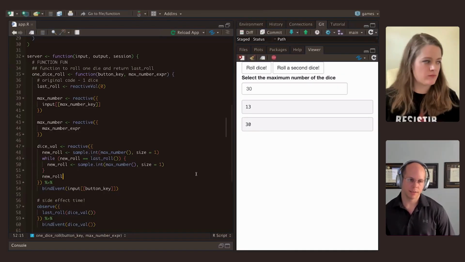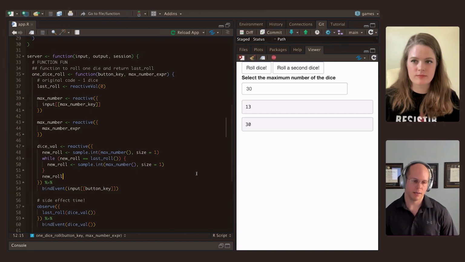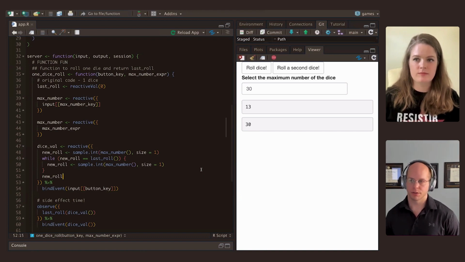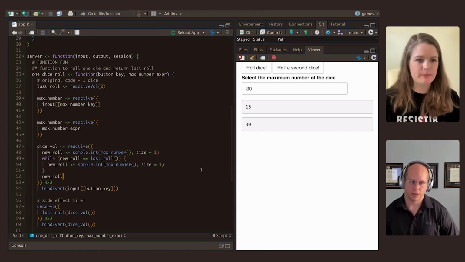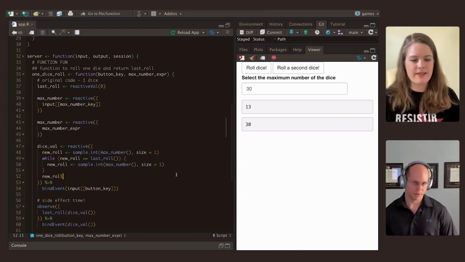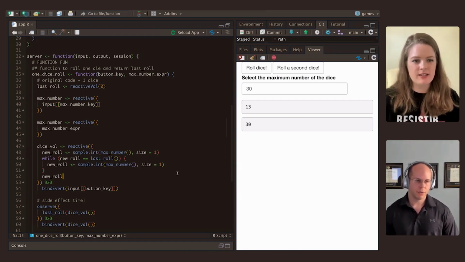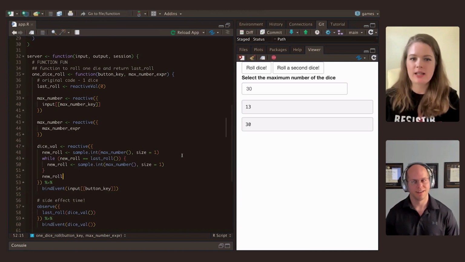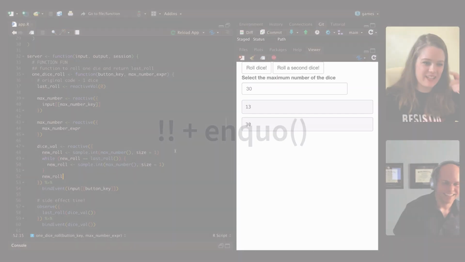Recently, reactive and observe and a few other methods gained support for quosures. And so now we can use these forwardings and embracing and whatnot. Let's do it. So just embrace everything, right?